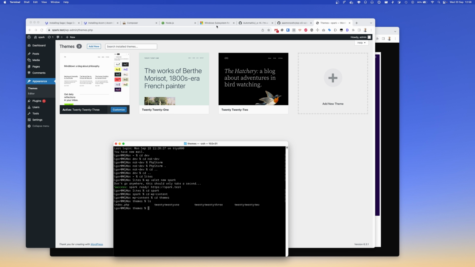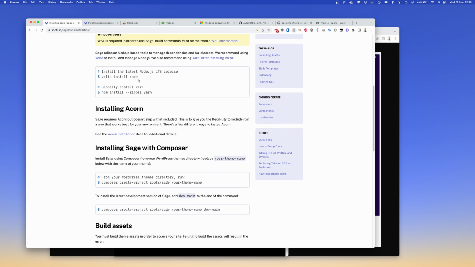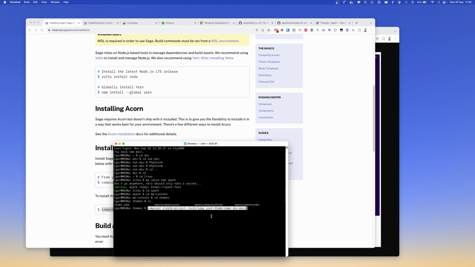We will now use the command from Sage. So we can copy this. We will paste it, and then we can change the theme name to whatever you want. I will call it Spark to be the same as the folder, but it can be anything.